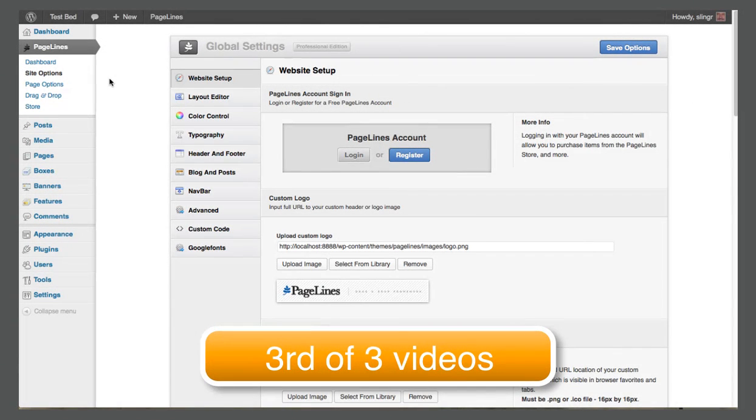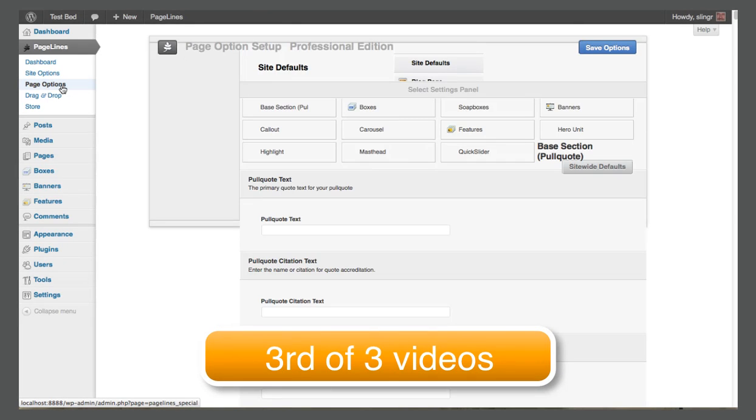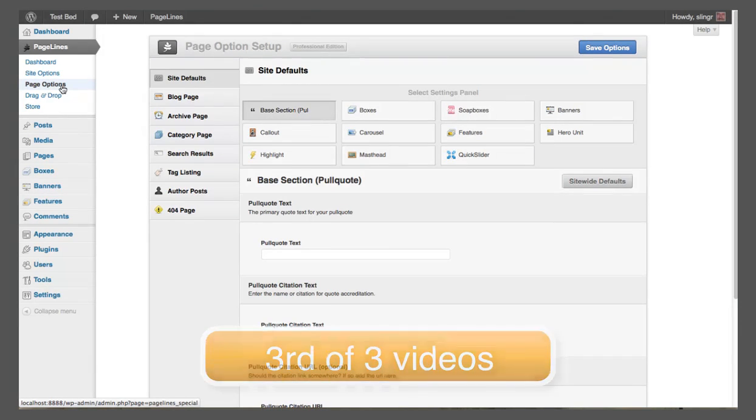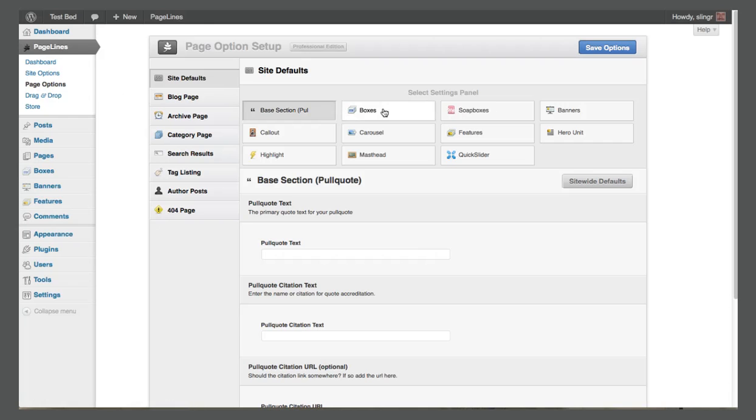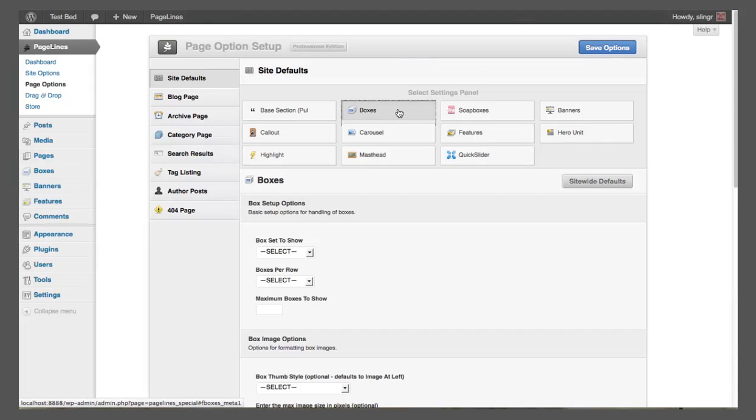That's an overview of the Pagelines site options. The next Pagelines menu is labeled Page Options. This label is a little misleading because these settings really concern the different types of sections that are, by default, assigned to the special purpose pages that you see here.